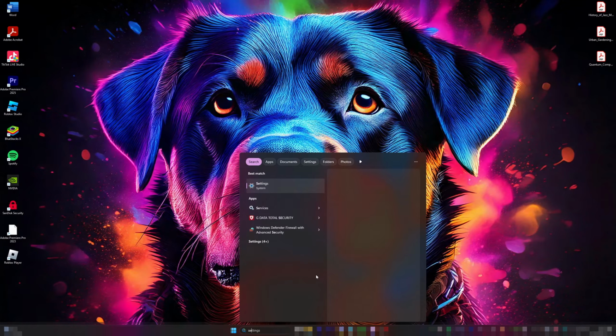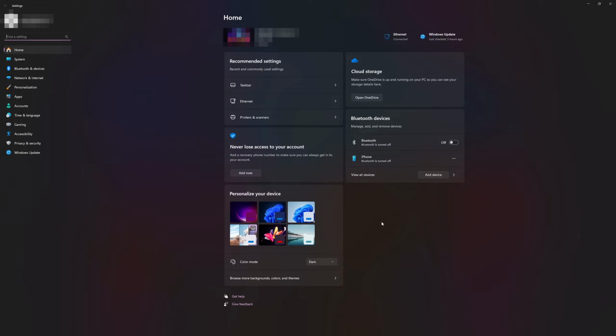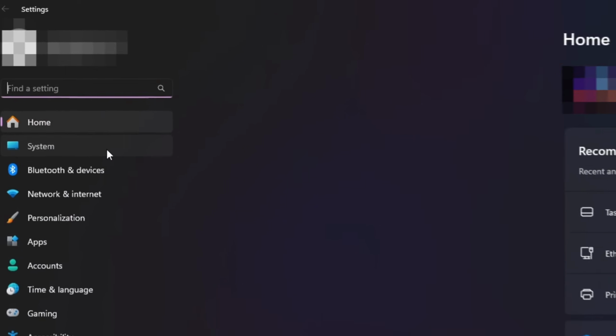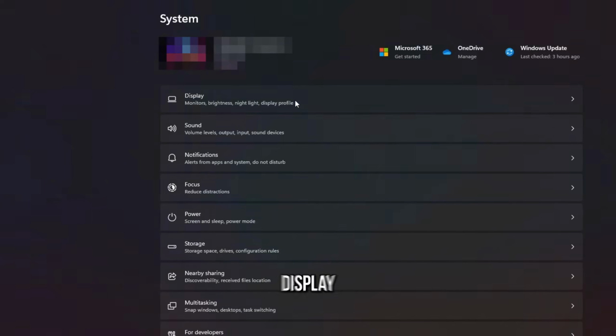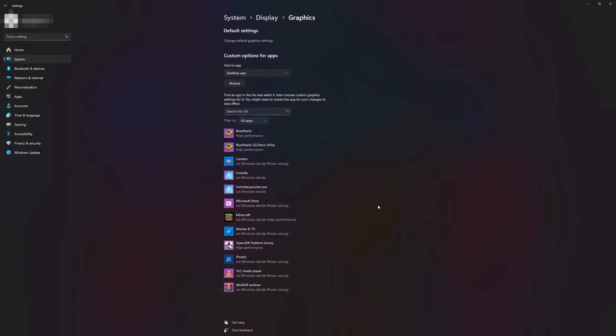First, open your settings. Type settings in the search bar and open it. Once you are in the settings, go to system on the left hand side. Then click on display and scroll down to find graphics. Here, you will see a list of programs or games.